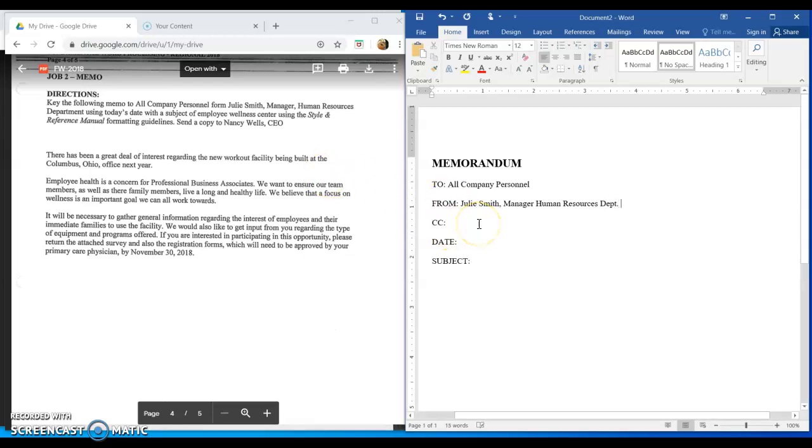Okay, today's date is June 20. I'm doing it on June 22nd. You put obviously the date that you are completing this project. CC means copy to, and it says send a copy to Nancy Wells, CEO. So we type her name in here. And the subject, with a subject of Employee Wellness Center. So this is really just all about picking the correct information out to fit into this format.